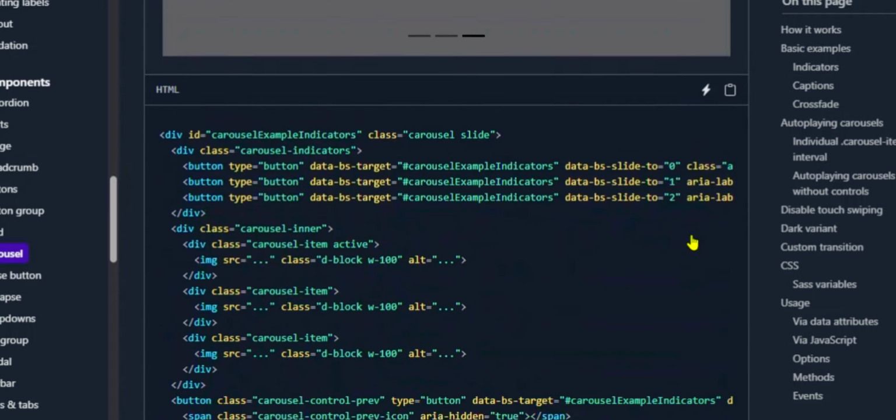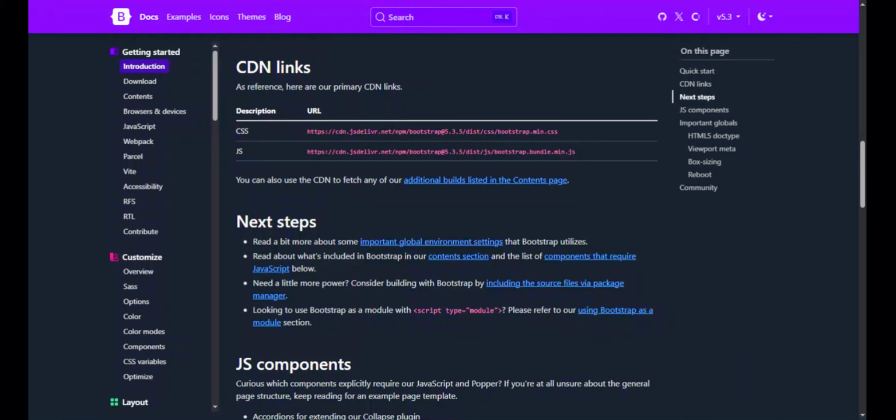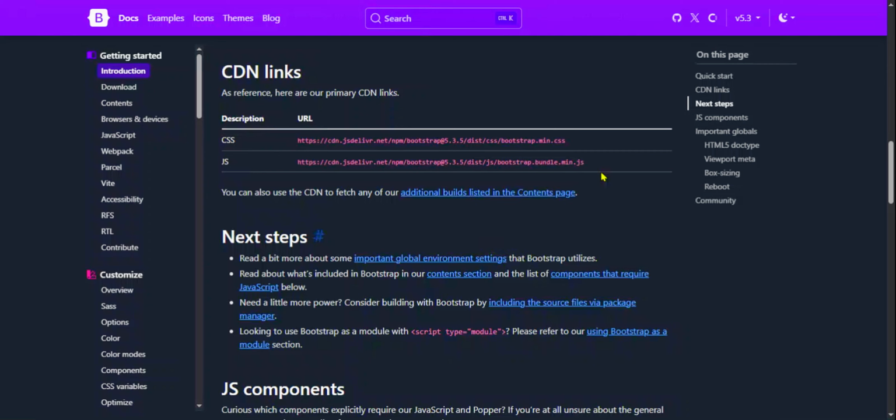Now you go to the CDN links. Then when you copy the CDN, the CSS, you paste the CSS in the head section. And then the JavaScript, you paste it just before the closing body tag.